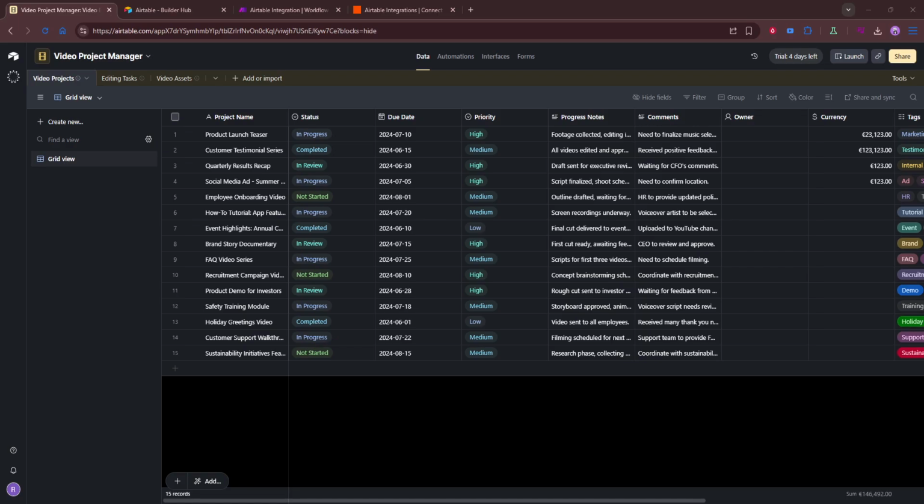Finally, activate the Make scenario. Once it's turned on, your Airtable automation will be ready to run as configured.